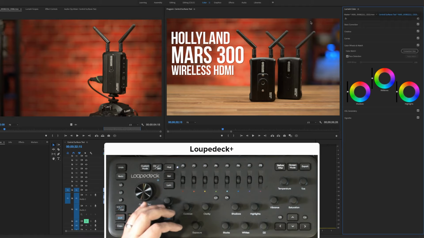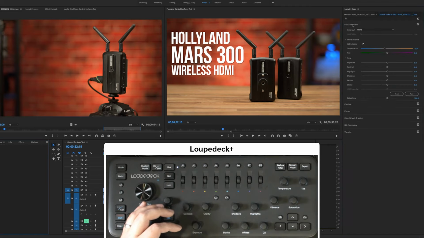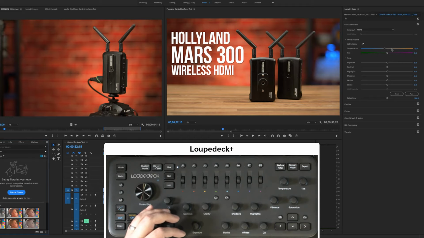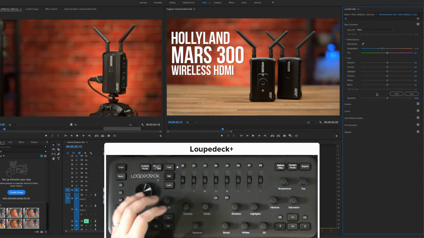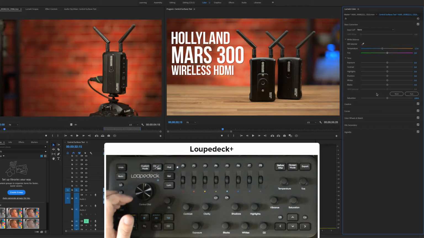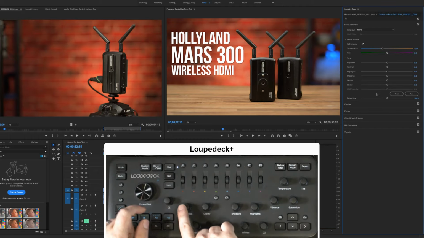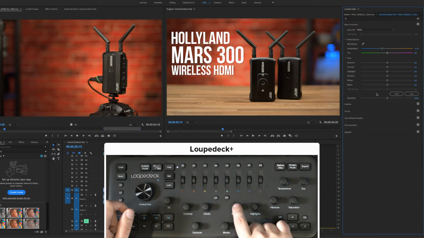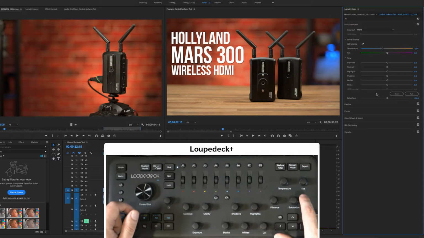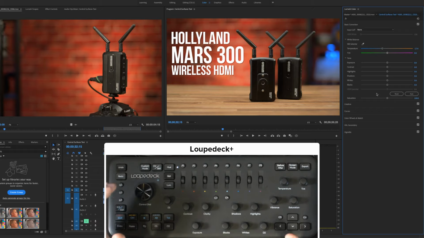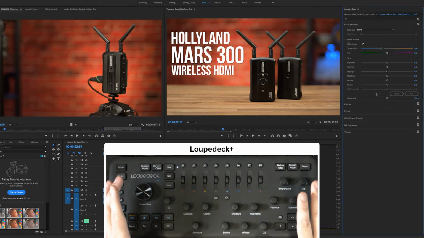Hopefully my machine can keep up. Okay, so if we go into basic correction in color, you see we've got these sliders here. You can grab with your mouse and drag and change your color. So cool it down, warm it up. You've got tint, exposure, contrast, highlight, shadows, whites, black, and saturation. Very cool, right? Well, if you take a look, we actually have those individual dials here on the LoupeDeck, and they do work with Adobe Premiere.